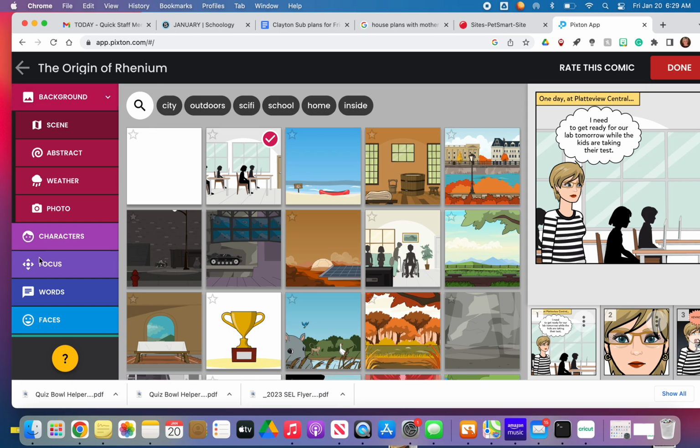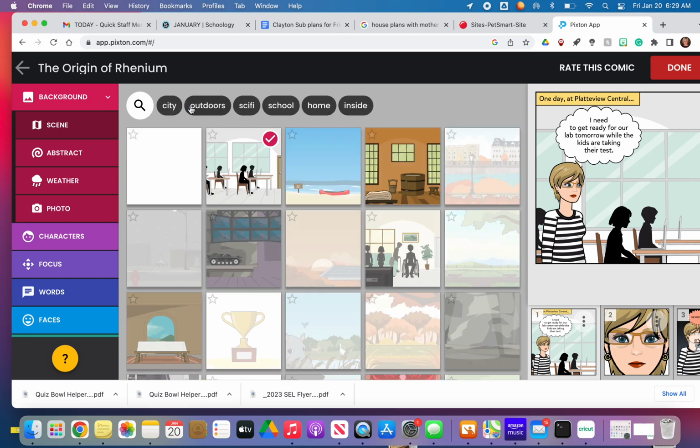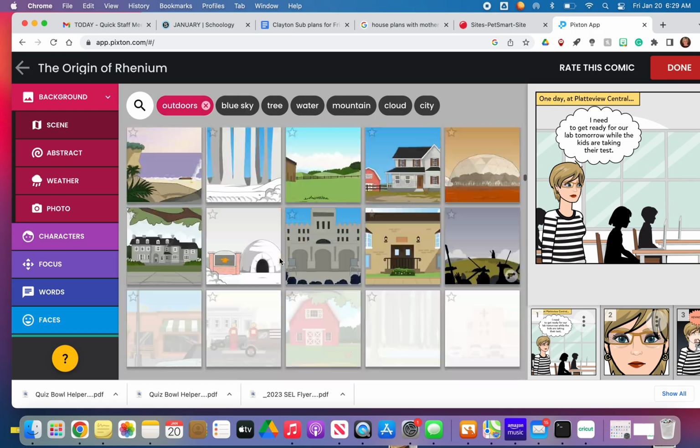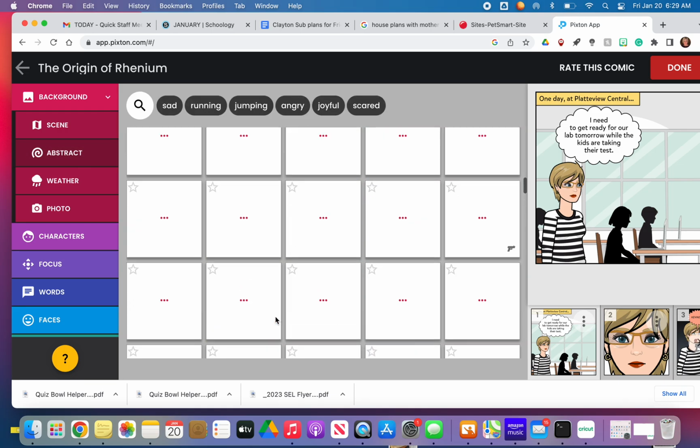But these little boxes here just give you the category. So there's a background category, and there are different scenes, and you can be a little bit more picky about whether you want inside, or outside, or in the city, and there's just tons and tons of them. Okay, or you can go abstract, again, tons.